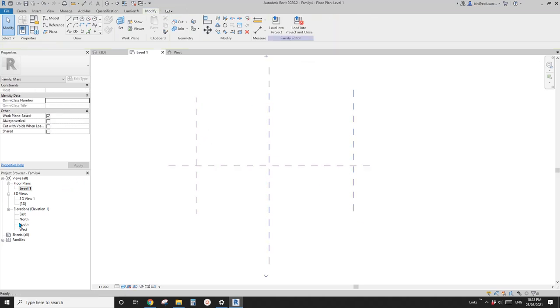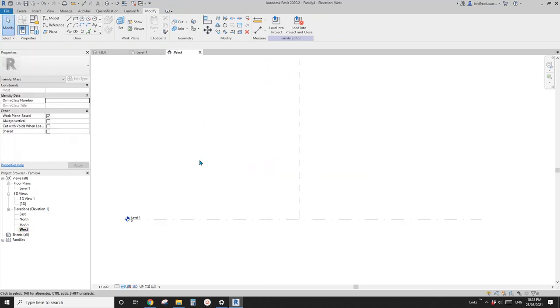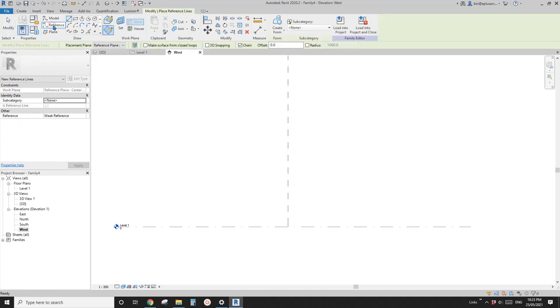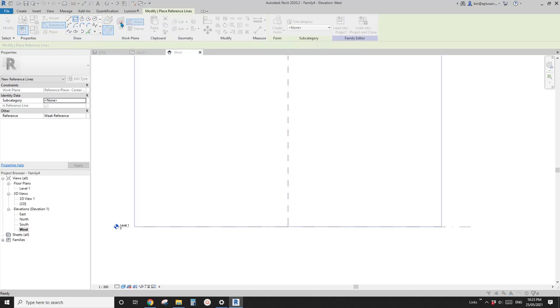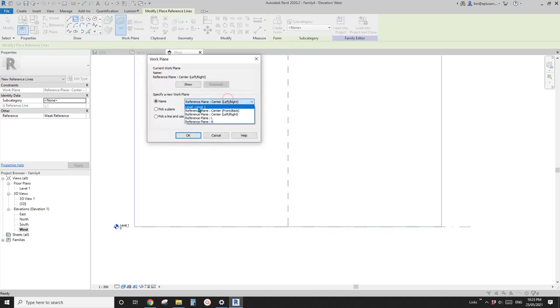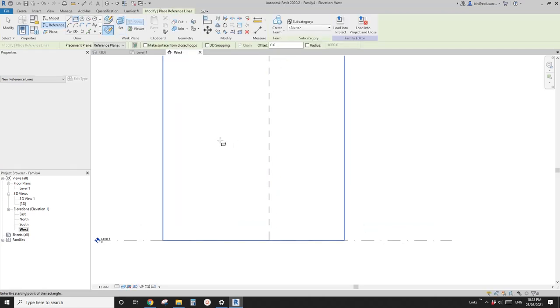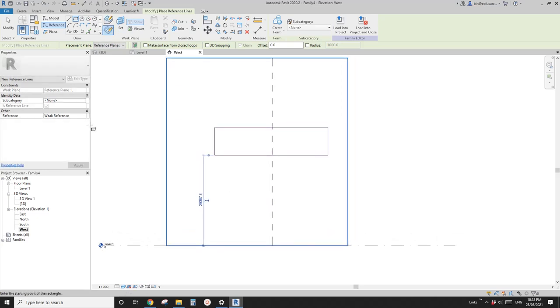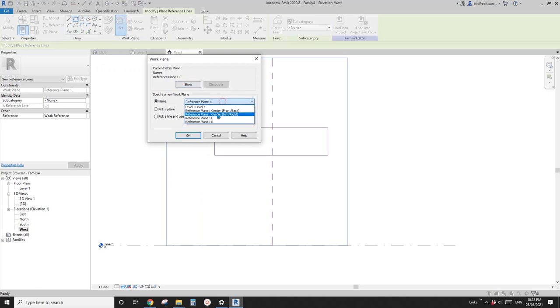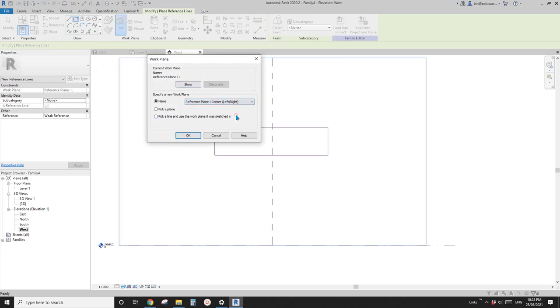Okay. So now go to west. First, create some reference line. So I'm going to just use rectangle shape. And then set our plan, and let's pick the reference plan L. Okay. So the first shape, something maybe like this. And then let's create another one. This time set our plan and pick the center left right.